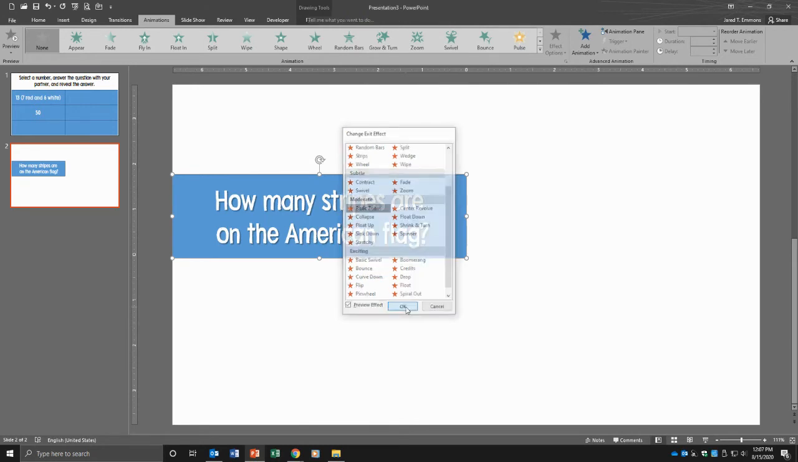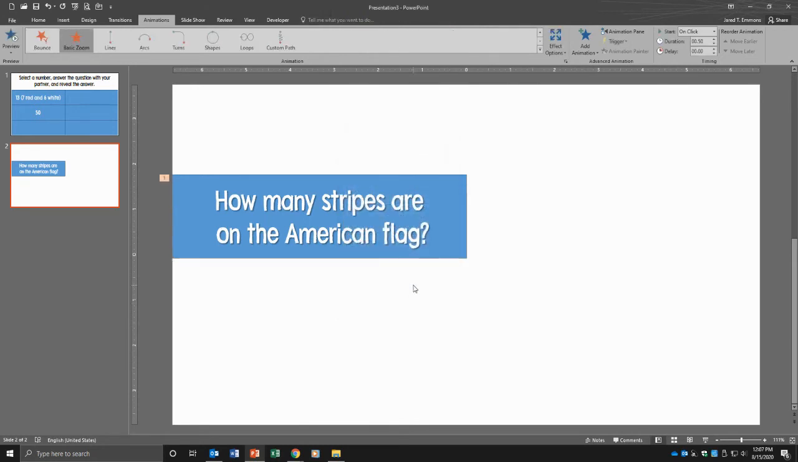So if I click OK, now I have this shape that has an animation, but it's not triggered by anything. So what I want to do is I want it to trigger on itself. So if I select the shape again and I go up here to trigger, I want it to disappear on the trigger of that rectangle.